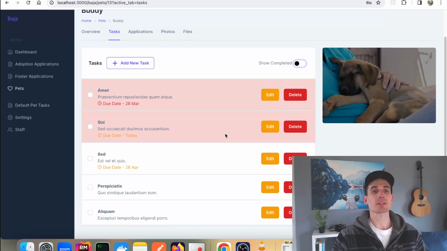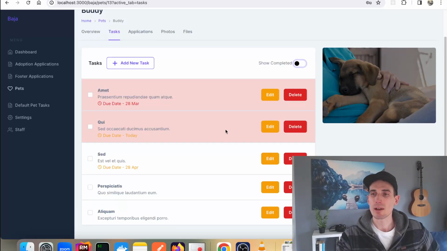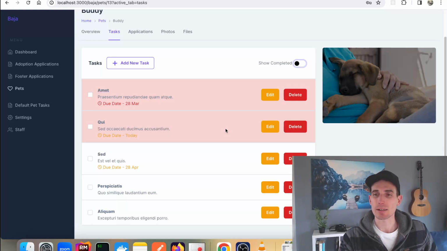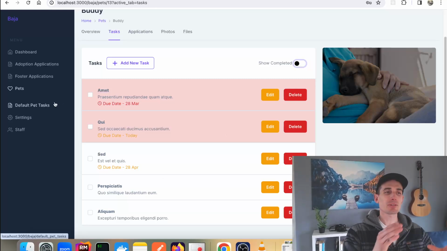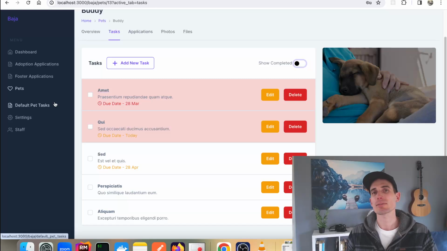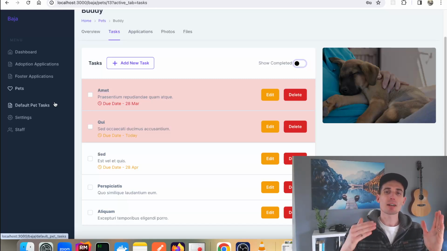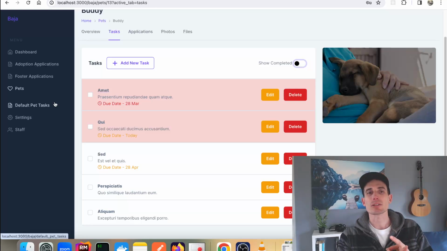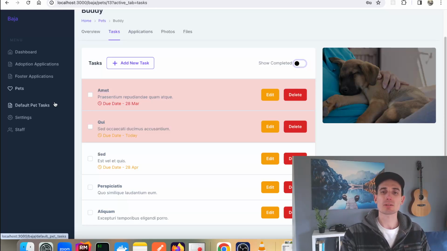So now we have individual tasks on a pet, which is also very helpful because it helps an organization manage the workload that they have respective to each pet. And if you have pets coming in that have the same tasks every time, usually when you intake a new pet, there's maybe 5-10 tasks that have to be done. Certain vaccinations, certain medications, certain training things or whatever need to be done.